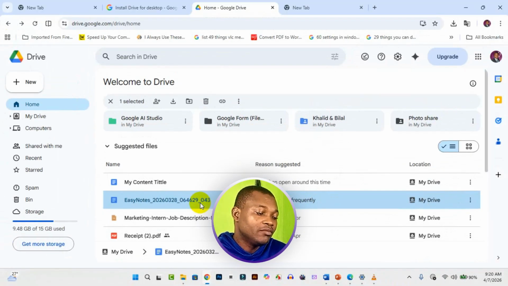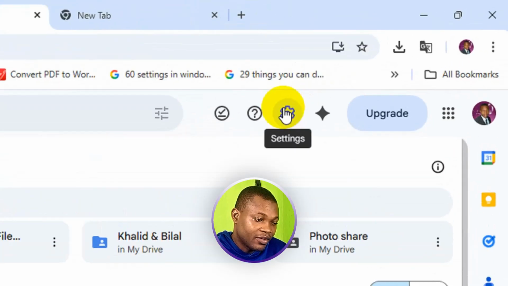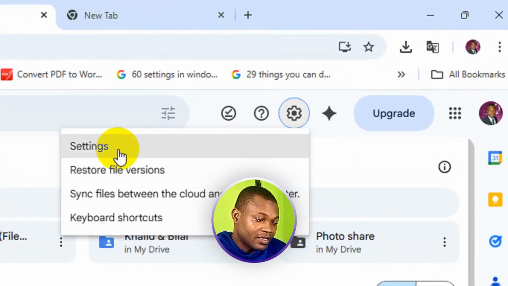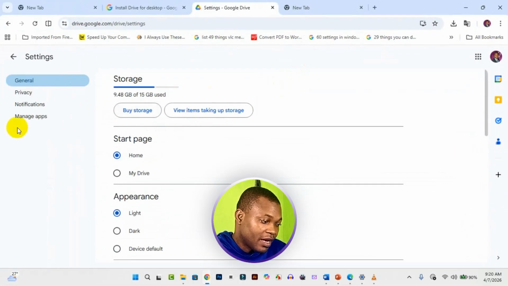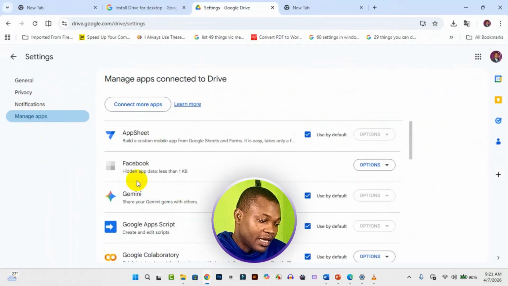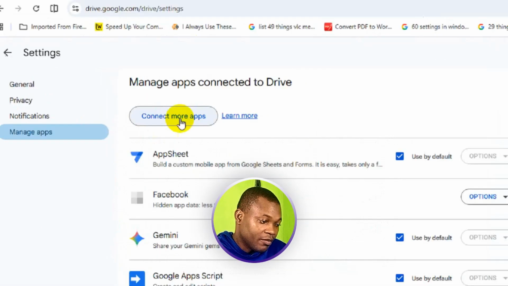But before we can use this particular feature, you need to make sure you download and install a third-party app that allows you to create a password protected file with your Google Docs. So for you to download the app, go to the top right here, click on settings, then click on settings right here, and then click on manage apps. And the next thing you want to do right here is to click on connect more apps.